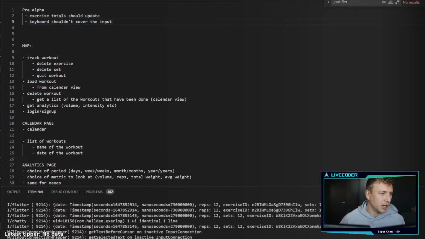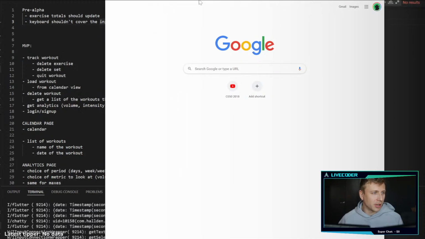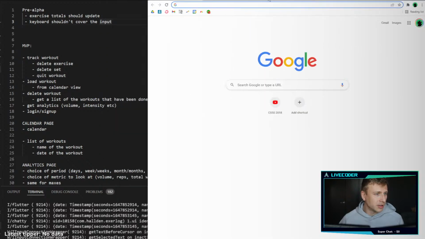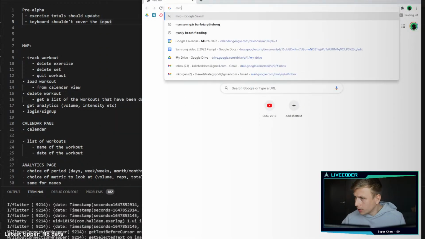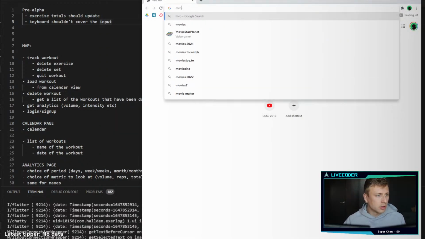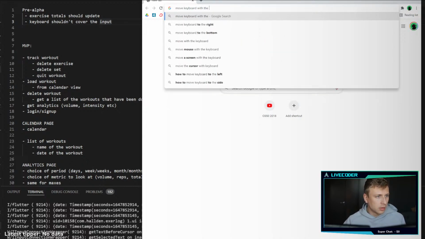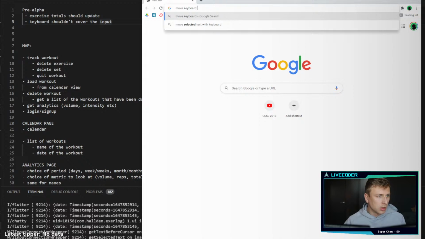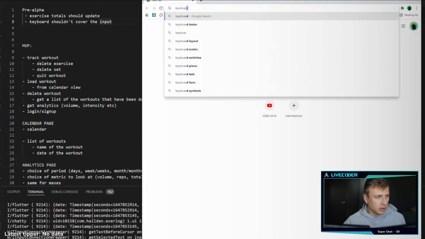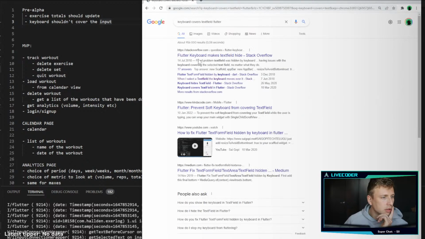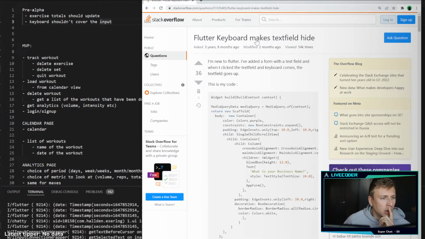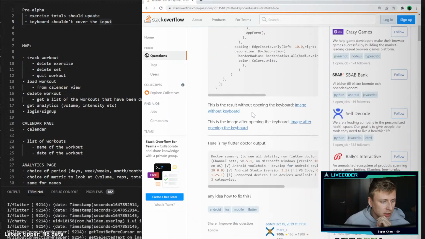I think I'm going to start with that because I think that's going to be the easiest thing. Famous last words. Okay, let's Google it. Actually, let's Google keyboard covers Flutter keyboard makes text fields.